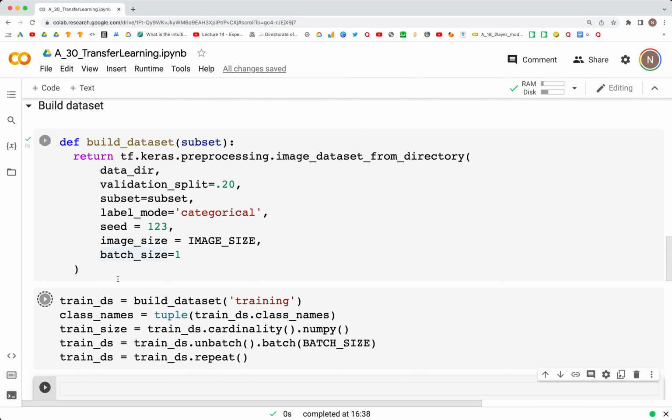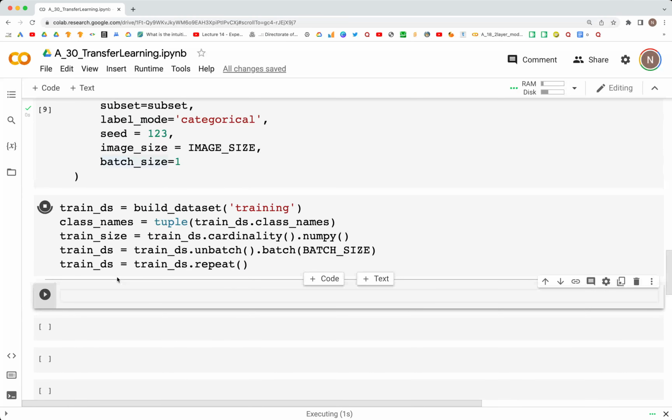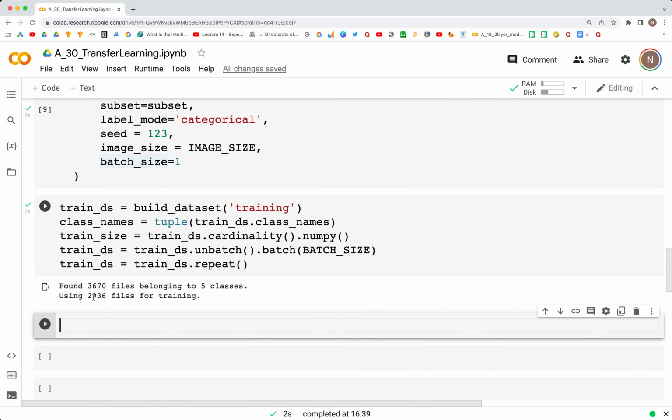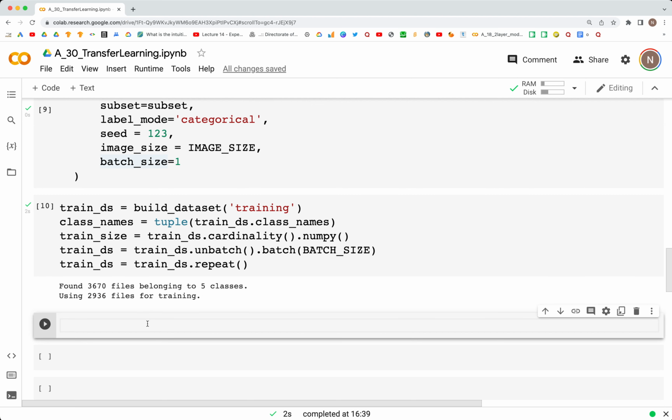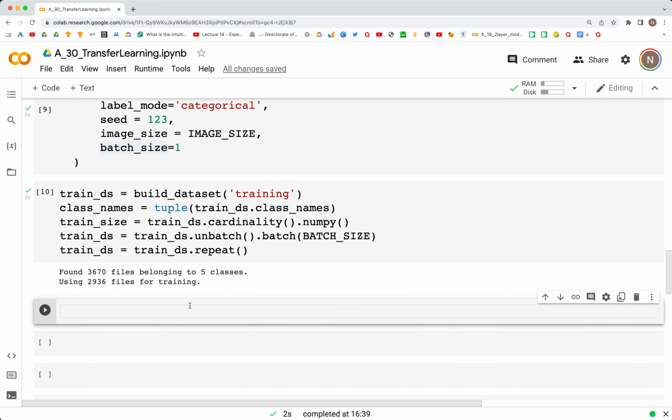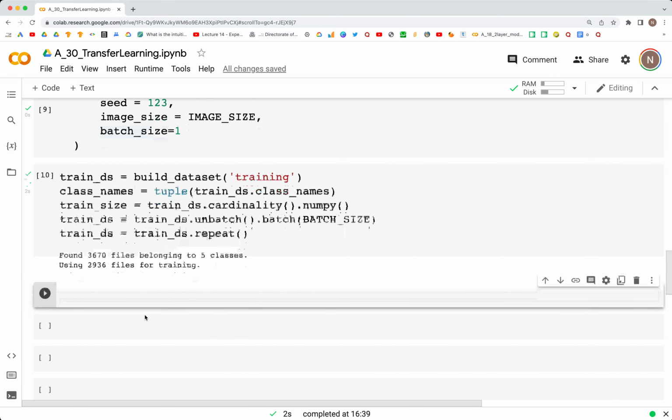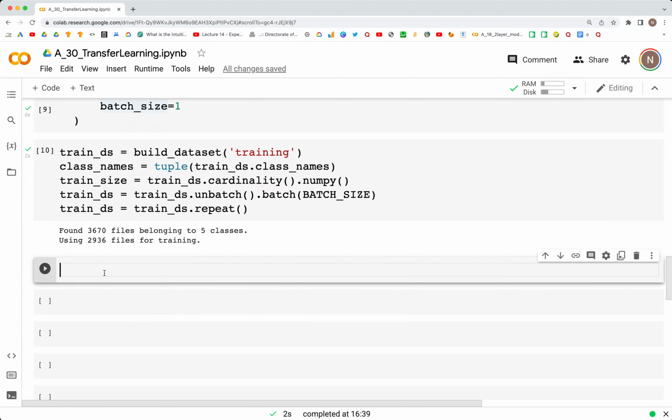And when we run this, hopefully, okay, so this is working. Now we have created a train dataset with 2936 files for the training purpose. And now there is an optional part that we can do, or we can skip that, which is normalizing, preprocessing, and augmentation of the images. In this case, we'll write the code for both.